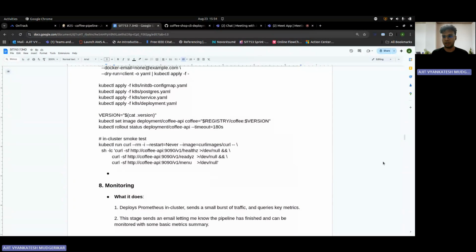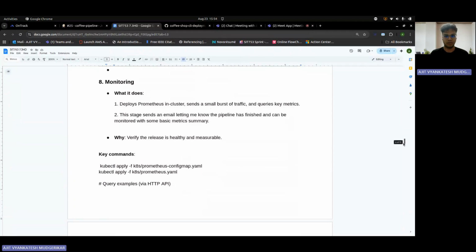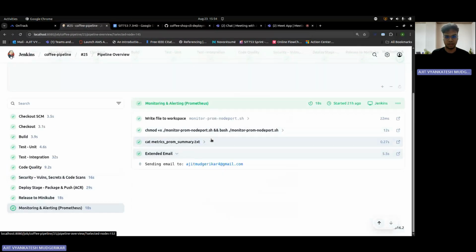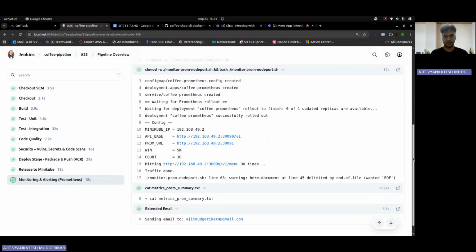And then finally we come to the monitoring stage, where we deploy Prometheus in the cluster, send a small burst of traffic, and query the key metrics. We verify whether the release is healthy and measurable. For the monitoring stage, I simply use Prometheus metrics. We create a basic metrics endpoint. We hit the menu endpoint a bunch of times using a script, and we ensure it works perfectly fine. And then it triggers an email to my specified registered email.